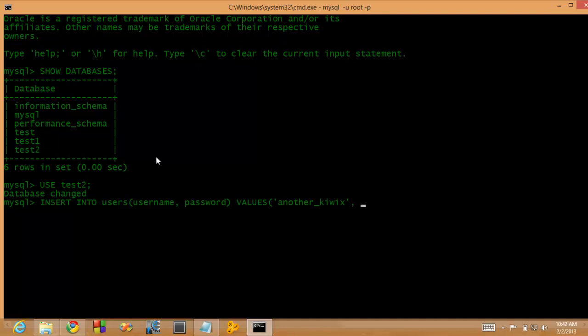Another Kiwix, and let's see, just another member as the password. Perfect. Oh, no quotation mark here. Okay, and the semicolon, and then it's done.